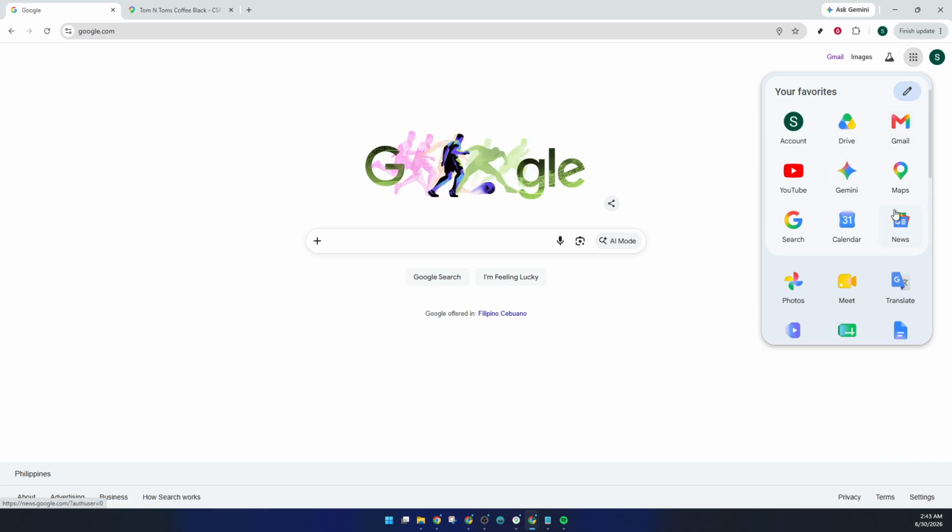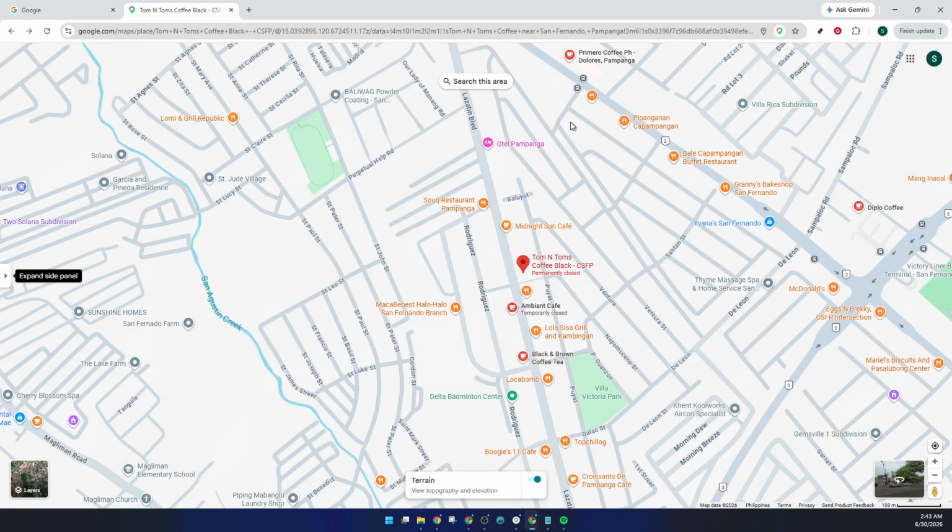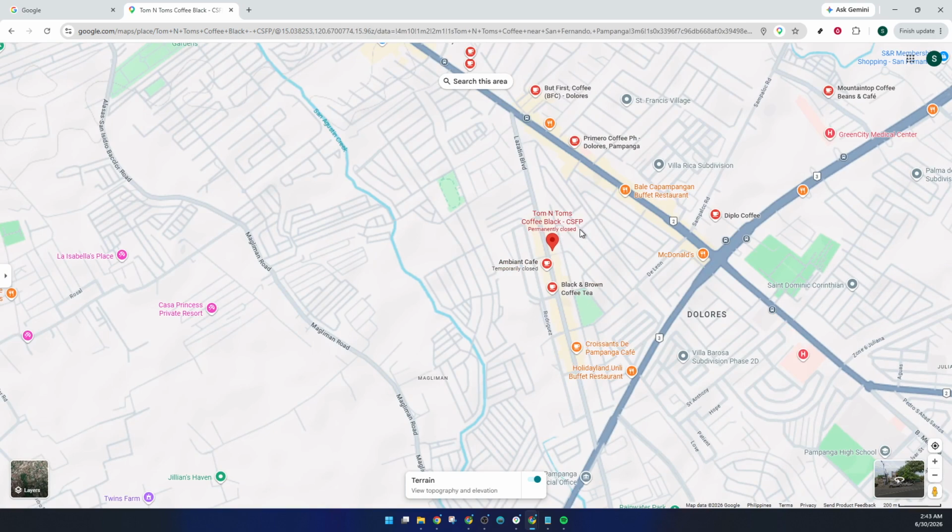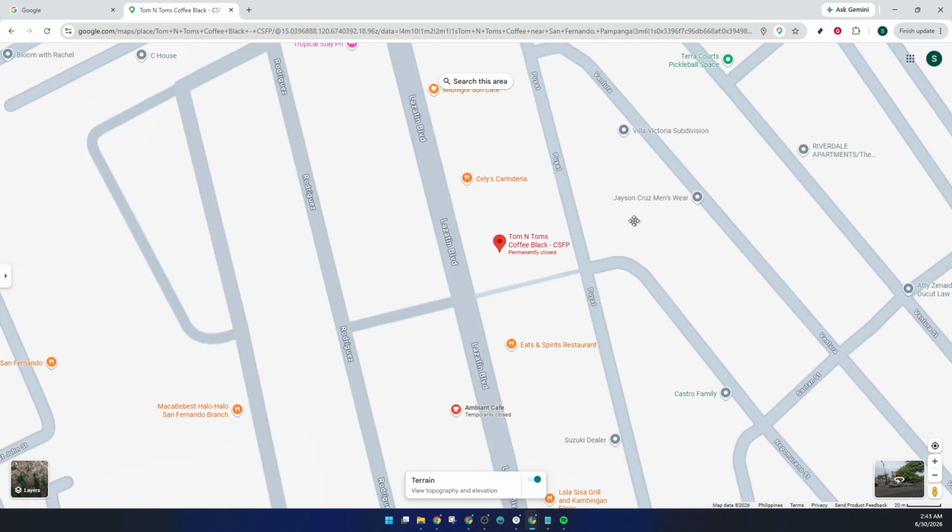Now click on Maps. This will take you directly to Google Maps, where you can explore locations around the globe, similar to flipping open a detailed atlas. Once you're in Google Maps, search for the address or location you want to fix. Type the name or address into the search bar and hit enter. This step is crucial, as it helps pinpoint the exact location that needs correction, much like zeroing in on a specific page in a book.